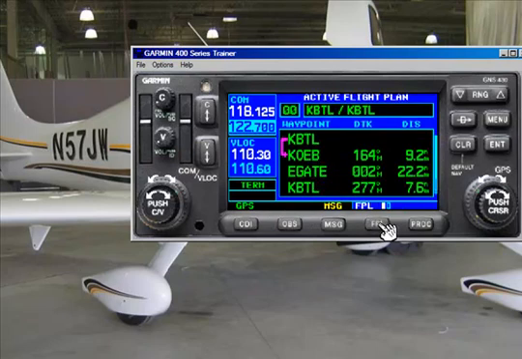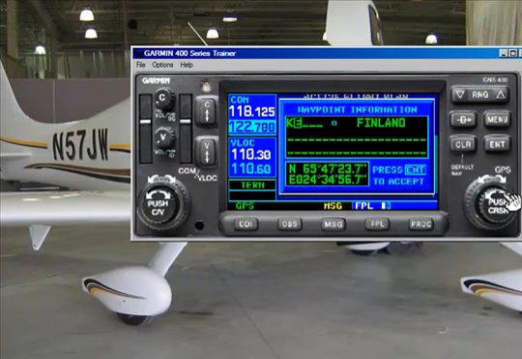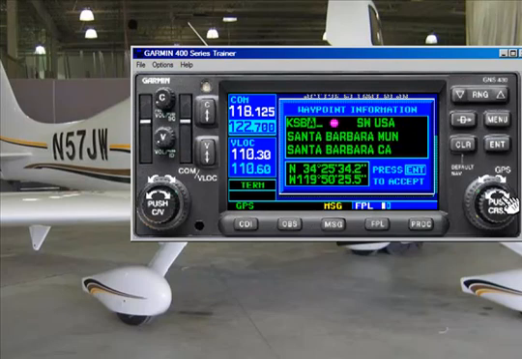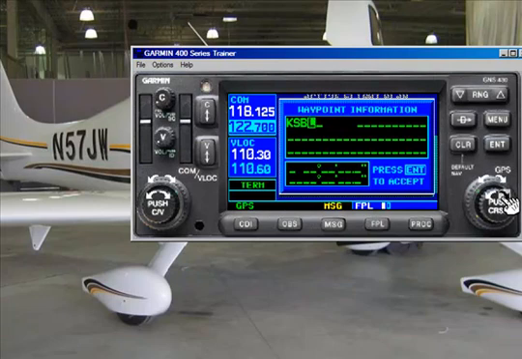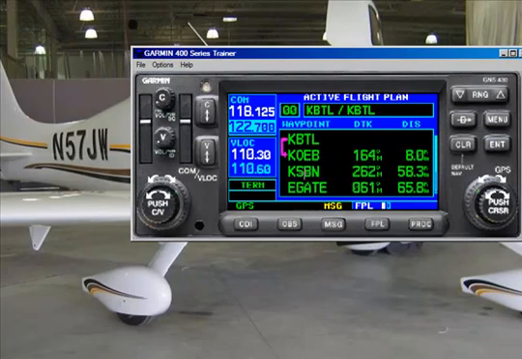So we'll hit the flight plan page, and we'll turn the cursor on. Scroll down. We want to go from Coldwater to South Bend, Indiana. So we're going to insert a waypoint above the East Gate. Make the East Gate active and then scroll in. South Bend, Indiana, SBN. South Bend Regional Airport. Enter. And it's now part of our flight plan.